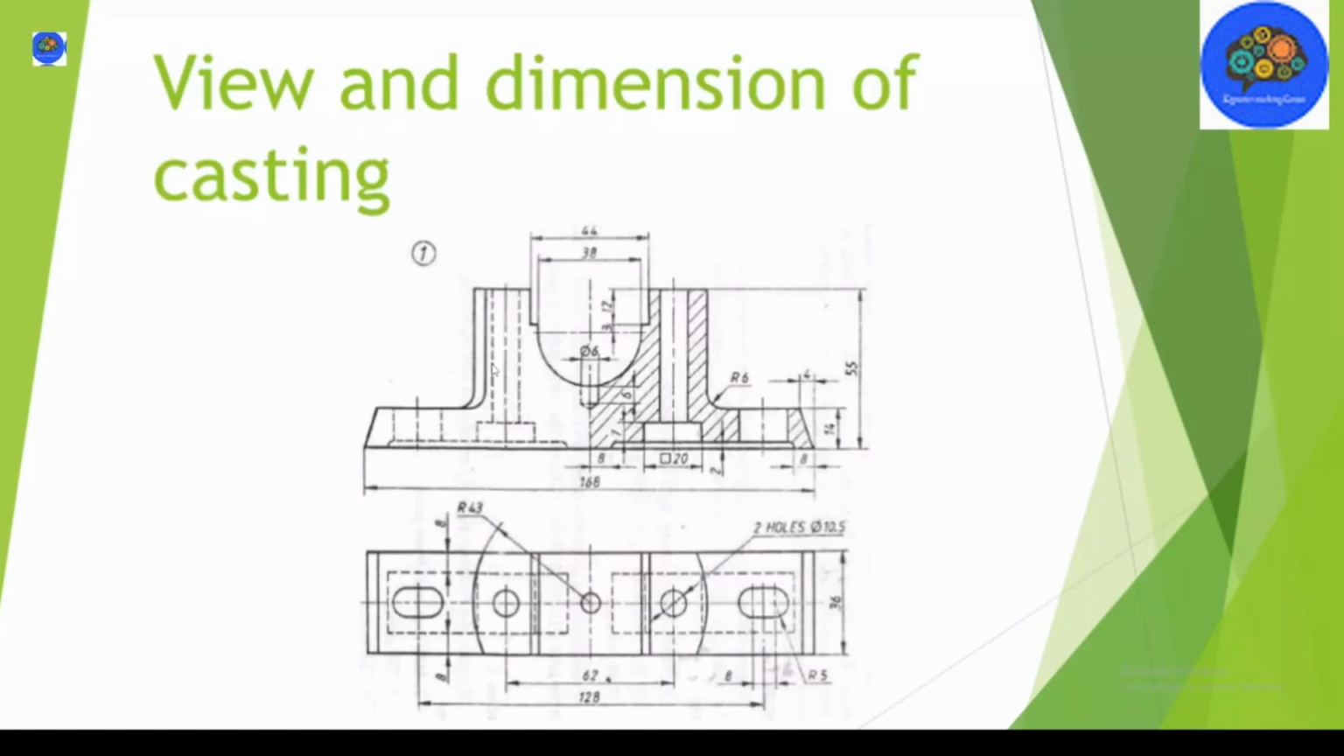Okay, like this. This is the view and dimensions of the casting part. Okay, it is having a hole right from the bottom. So what they will be doing is they will insert a bolt from the bottom side, and the top covering will be brought up here, and then it will be fastened.